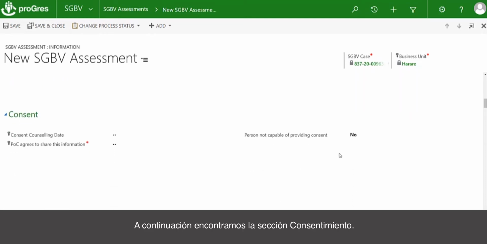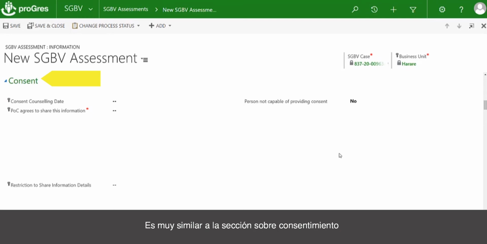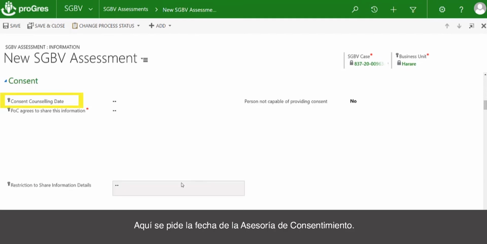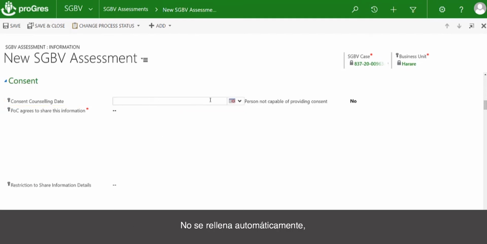The next section is the consent. This is very similar to the consent that we saw in the GBV incident and in other locations. This is asking the date that you did the consent counseling. So we can say it does not automatically default. So we can say it happened on the date when.